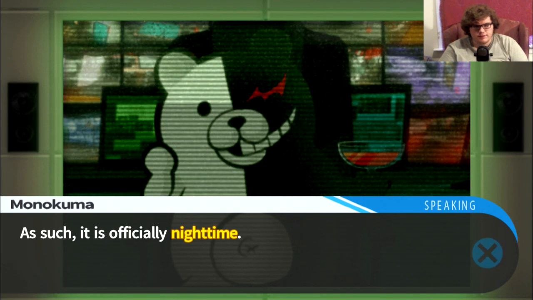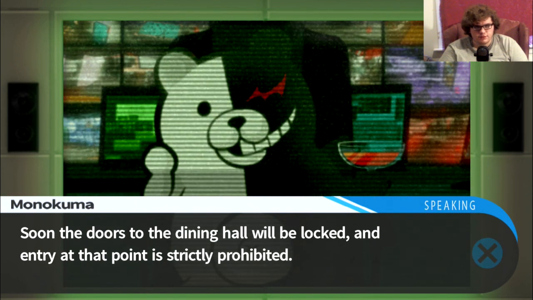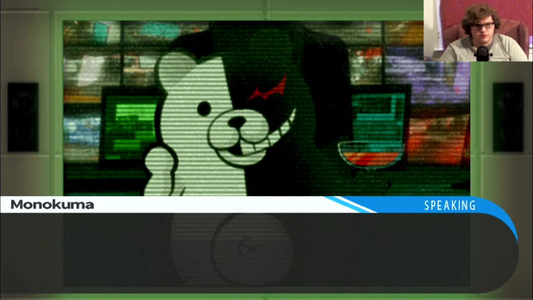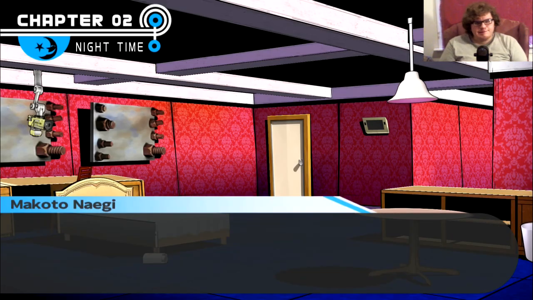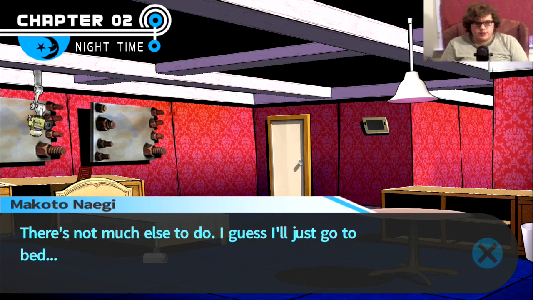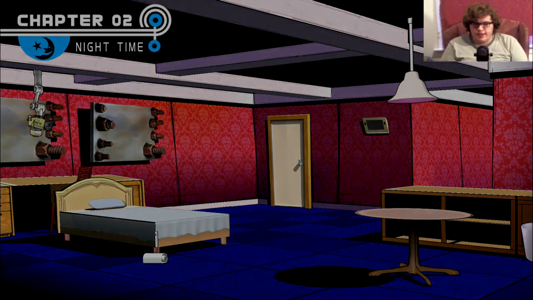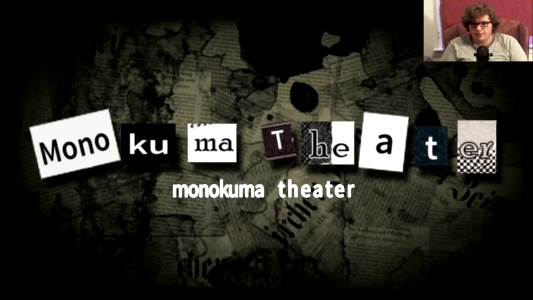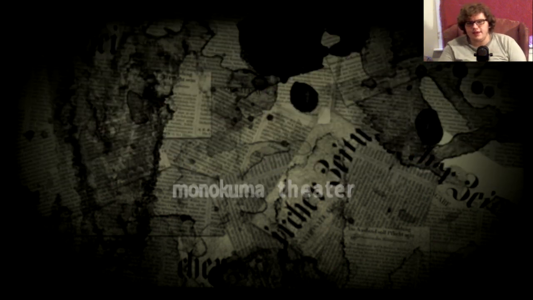As such, soon the doors to the dining hall will be locked. Okay then. We all promise not to leave our rooms during the nighttime. There's not much else to do, I guess. I'll just go to bed. How depressing. Monokuma Theater!